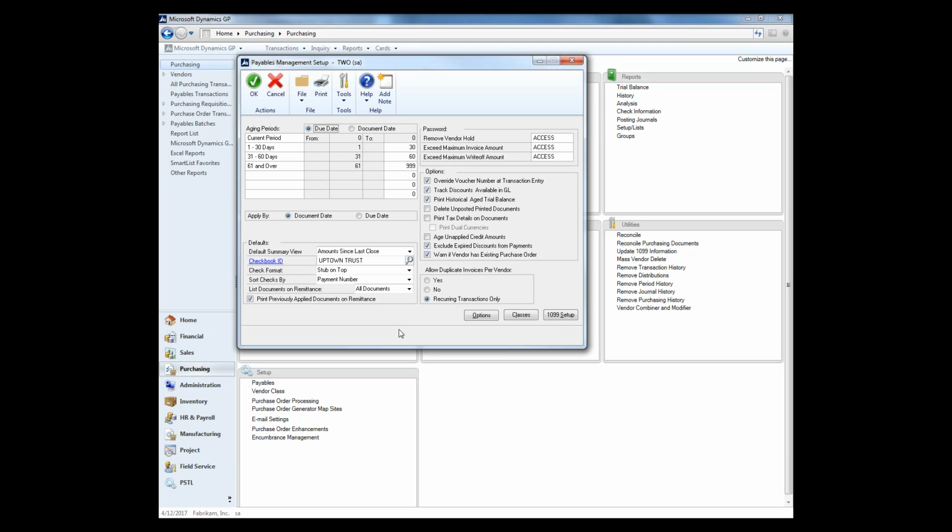And what that'll do is during entry, if there's any type of purchase orders that exist for that vendor before saving or posting, it will pop up and say, hey, this vendor does have open purchase orders.